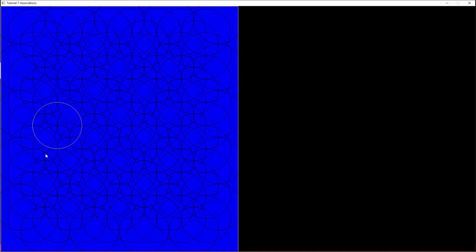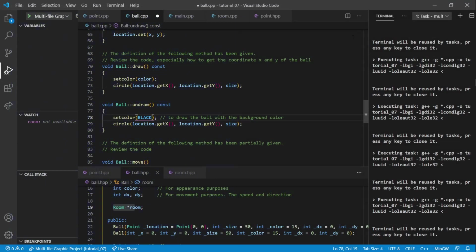So in order to do that, it is very important to associate this ball with the room, so that every time the ball needs to know information about the room, it can do that by accessing the pointer and go to the room. Okay, so we fix this.